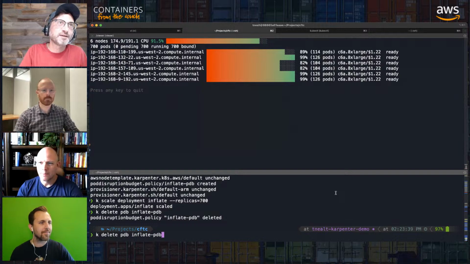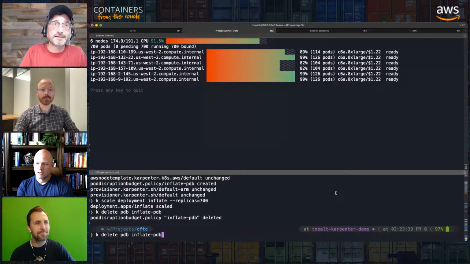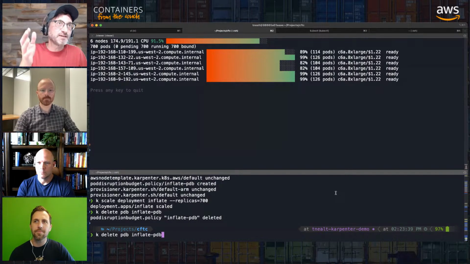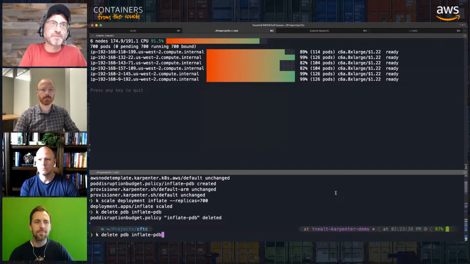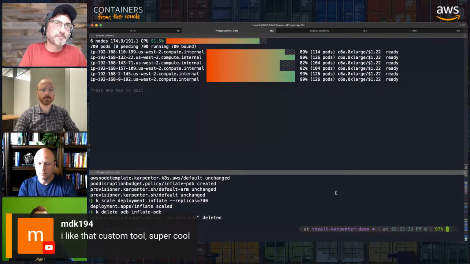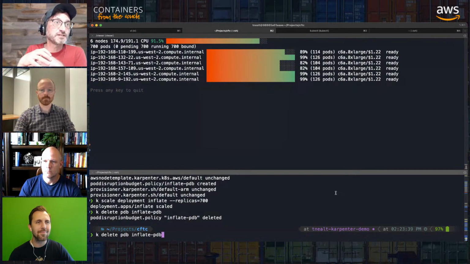I had a couple of other questions that I wanted to interject here. So the first is around Node TTL and how that works with consolidation. When you reduce the pod count, I saw that a node had drained and it was removed. Do they work in concert, Node TTL and consolidation?